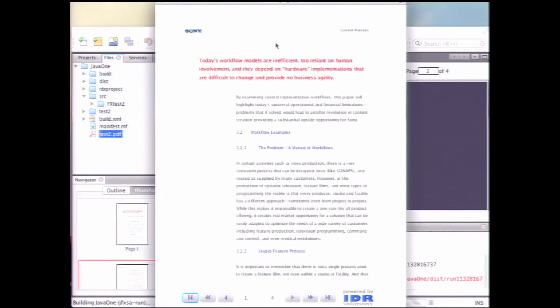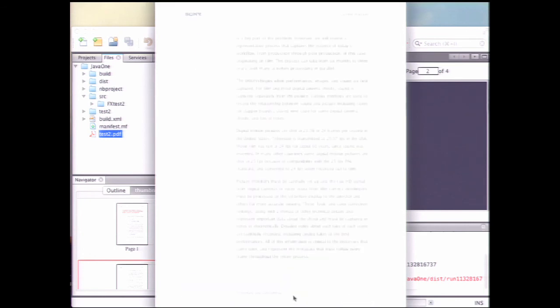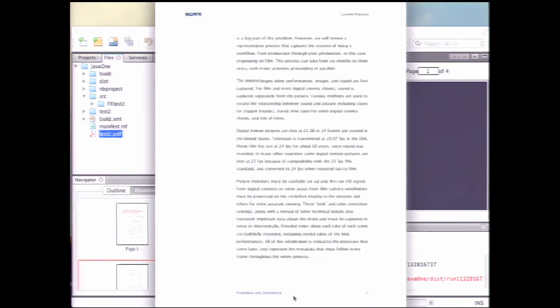And again, one of the cool things of JavaFX is we can do this nice fade. So if I change pages, we've used one of the JavaFX transitions.